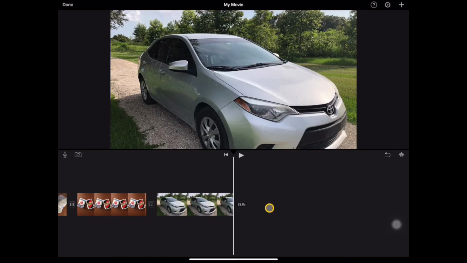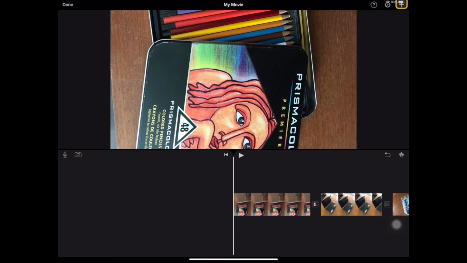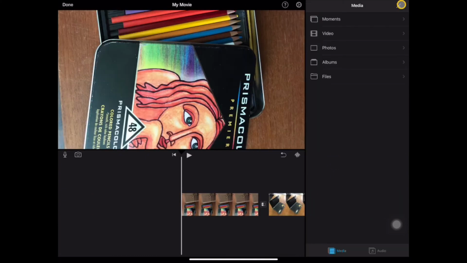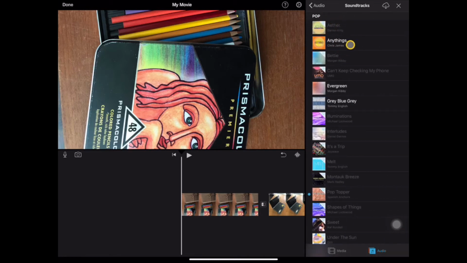Next, let's add some music. So I'm gonna go to the beginning, and in the upper right-hand corner, there's a plus. Let's click on that, and let's go down to the bottom where it shows audio. We're gonna click on that, and in iMovie, they have soundtracks built in. So I'm gonna press soundtracks, and let's do Gray Boo Gray. Let's see what it sounds like.